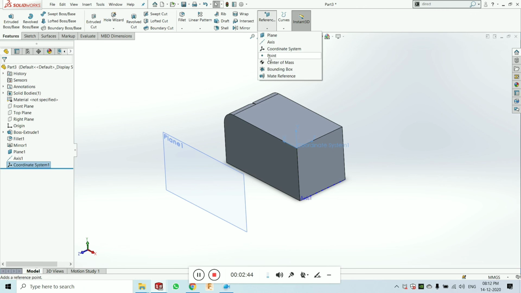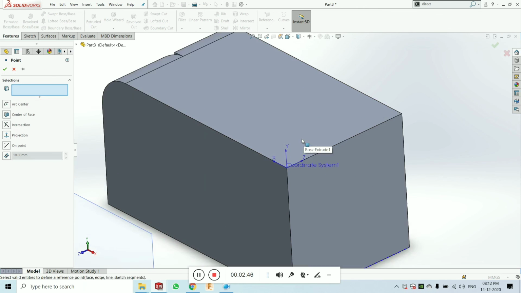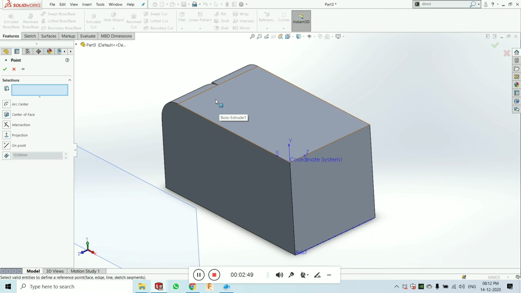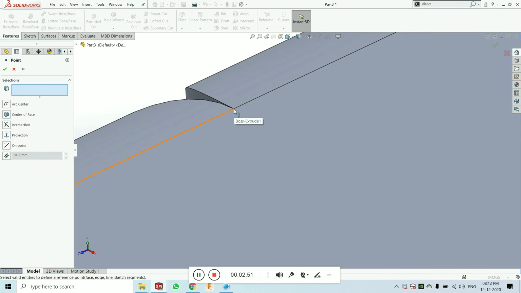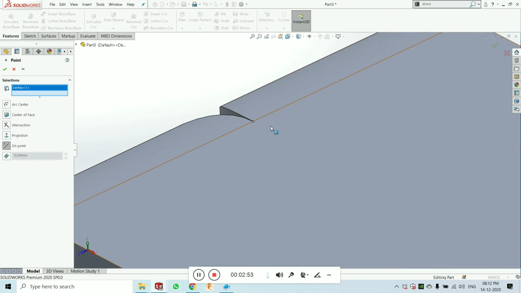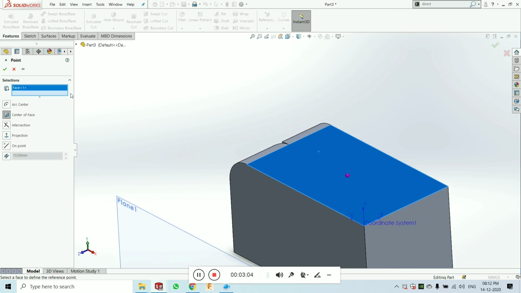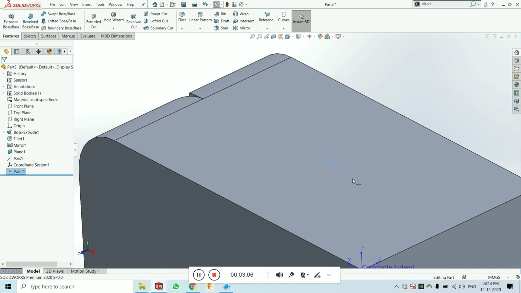Now next is point. If you want any point for reference, for example, I want a point here, select this point and click on OK. Like the center of the face, select center and click on OK. It will make the point at the center of this face.